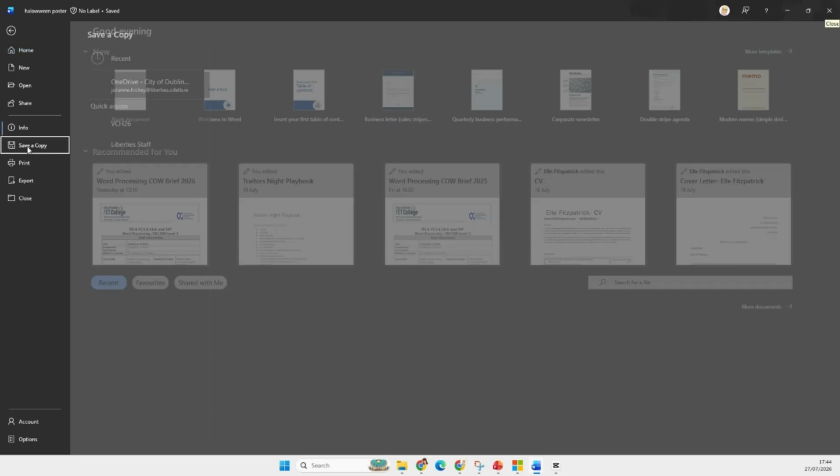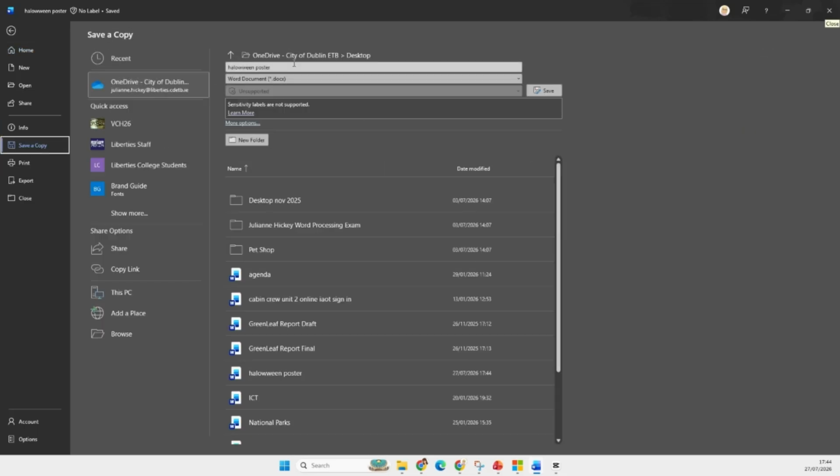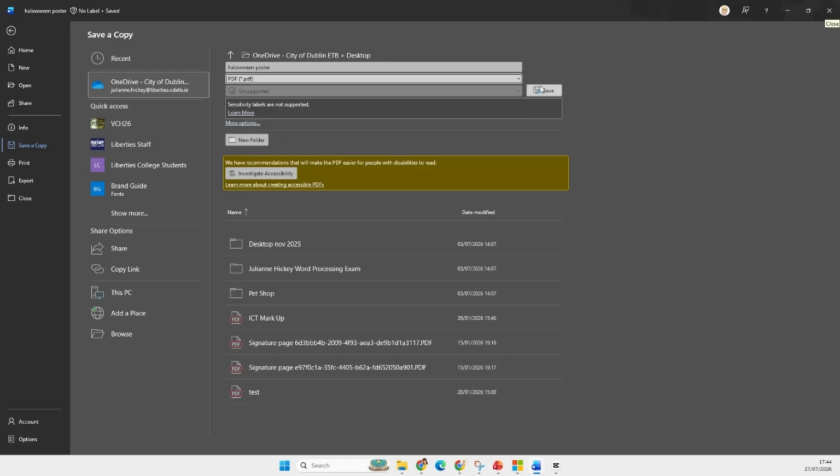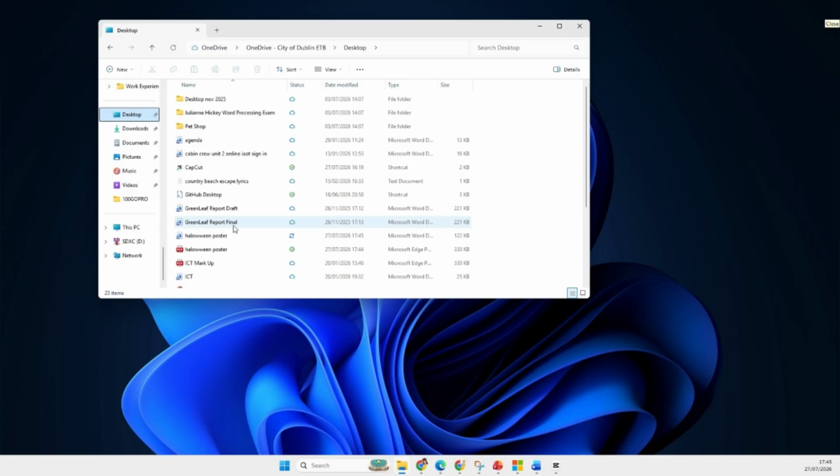Okay, now I'll also save it as a PDF. So save a copy. It's going into my desktop. And this time, instead of a Word document, I'm choosing PDF. Save. So now I can see a Word version on my desktop, and I can see a PDF version of the Halloween poster.